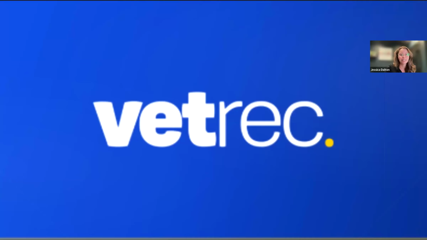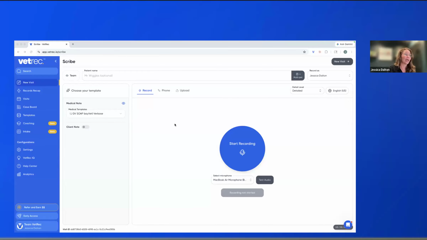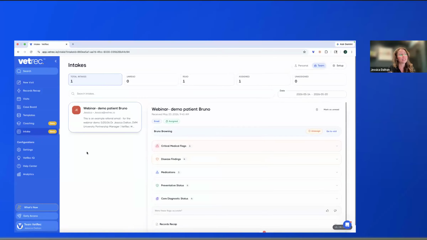I'm going to go ahead and grab the screen and start sharing. Okay, so this is where you are going to land on VetRec. You should be familiar with this. This is both the mobile and the website area that you'll land on. And we are going to go over to our side and we're going to go to intake. So intake is actually in beta testing, meaning that it is still being tested out. But if you're interested in trialing it, please let us know.